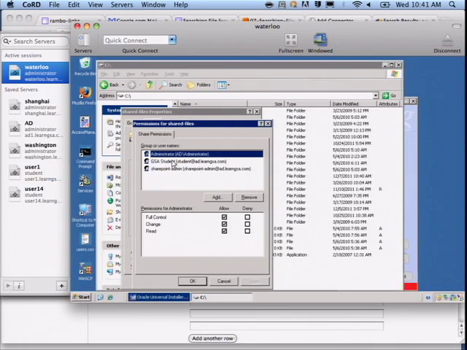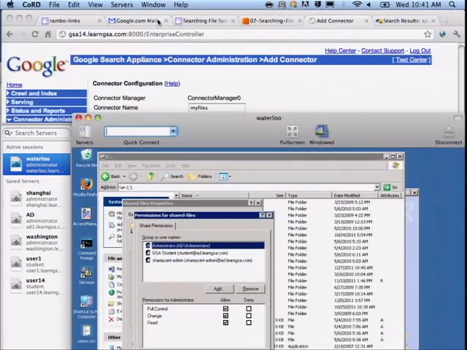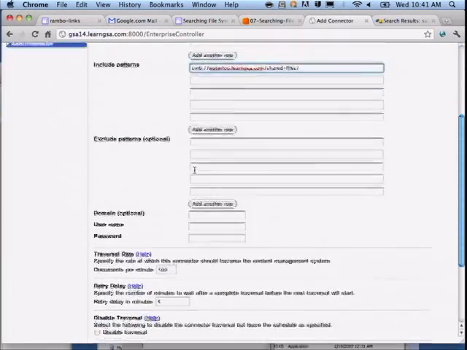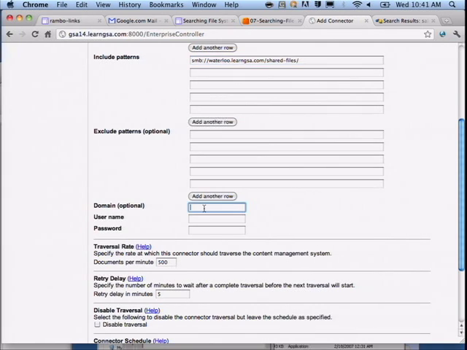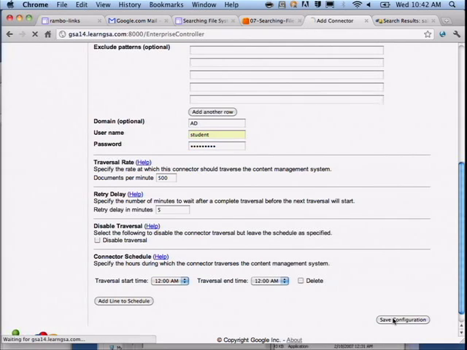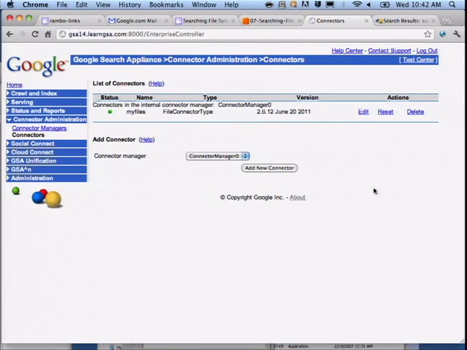So student has access, SharePoint admin has access, and the administrator has access. Now let's look at the connector. Give AD as the domain, student as the username, and password 1. Just have to make sure that there is a user that has read permission on all the content for setting up crawling. Click Save, and the connector shows green light status.